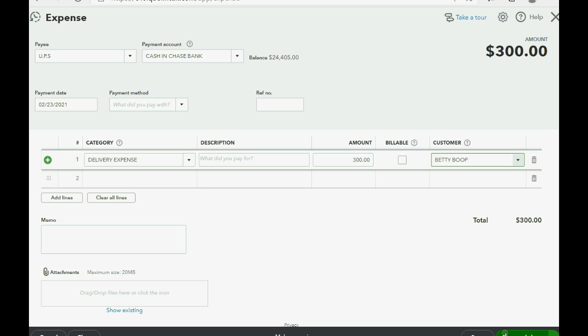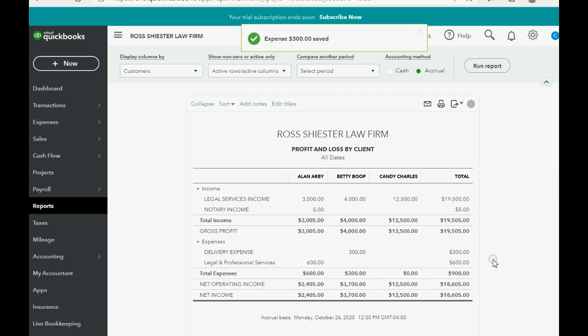So when we click Save and Close, and we look again at the profit and loss by client, we can see that even though we earned $4,000 in legal services from Betty Boop, we only profited by $3,700 because we needed to pay this $300 in delivery in order to perform those legal services.